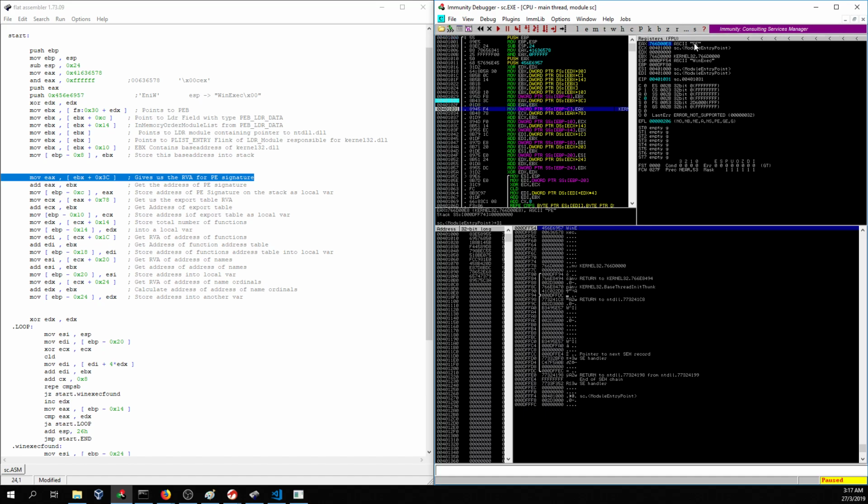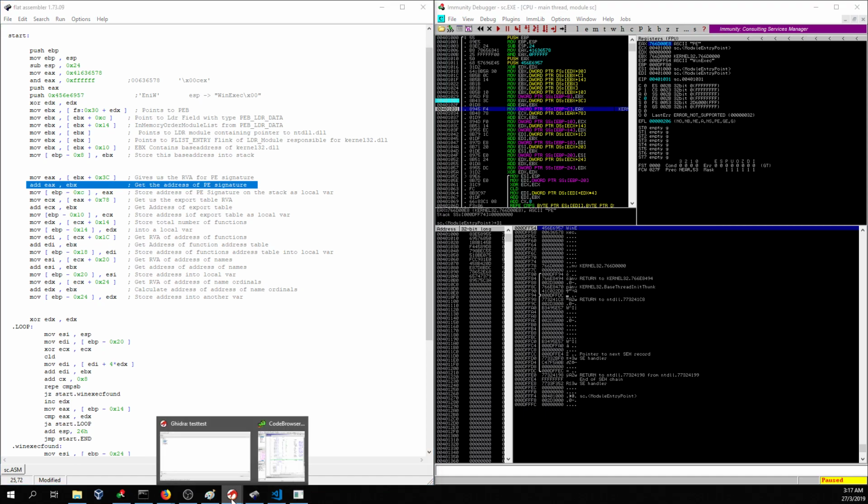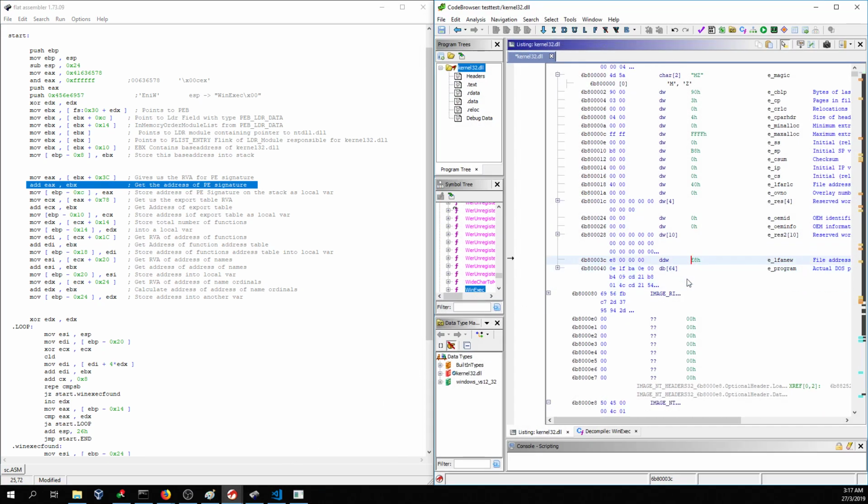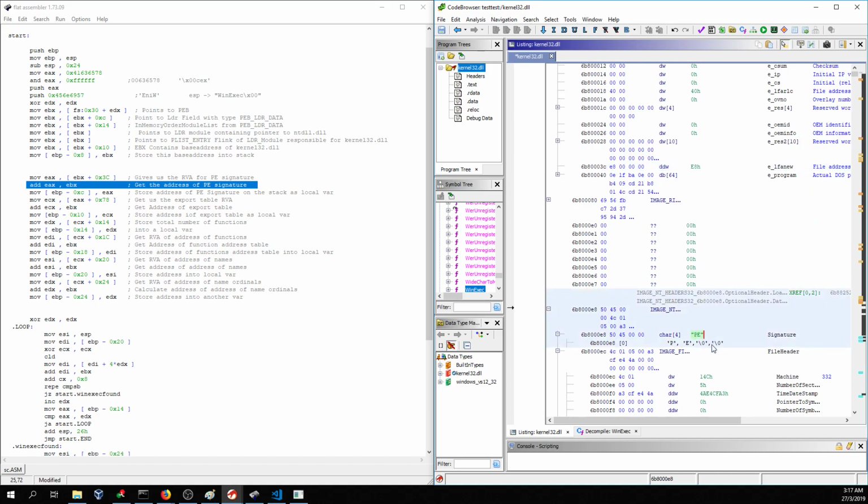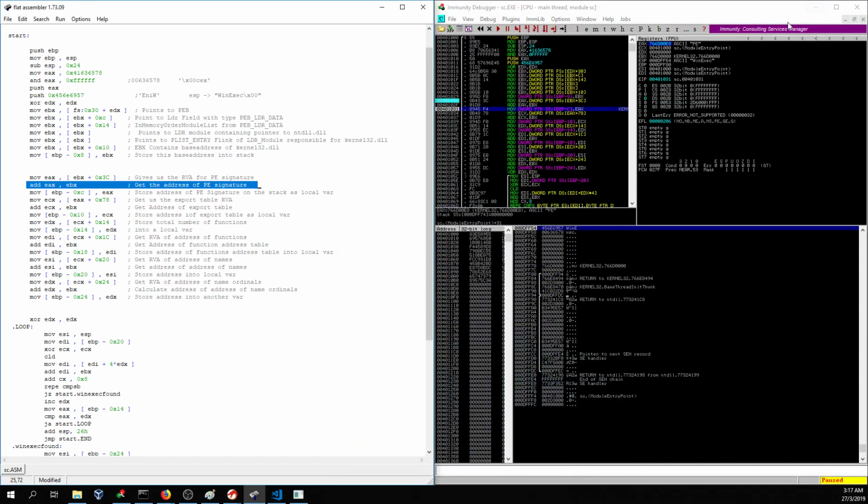F7, we actually get our signature of PE, and this is actually the address of the PE signature, which makes sense now because E8 does contain PE here. For the next line, we're going to store this into a local variable. You should be able to see it here on the stack. So let's step in, and this is where our PE signature address is set.